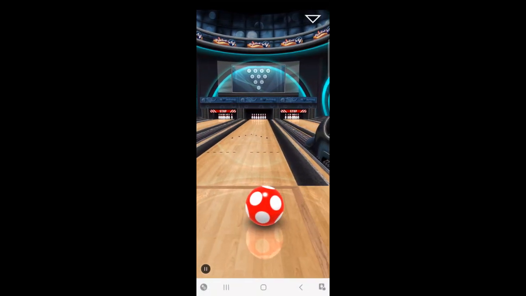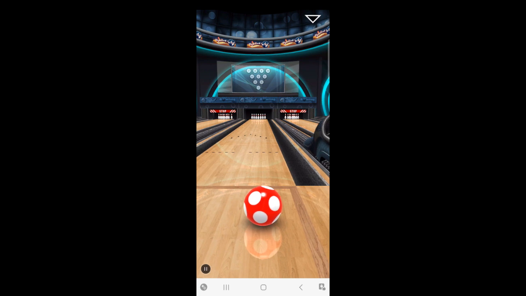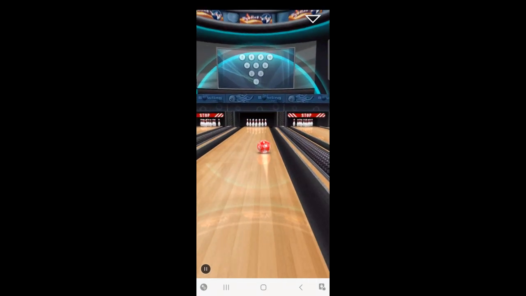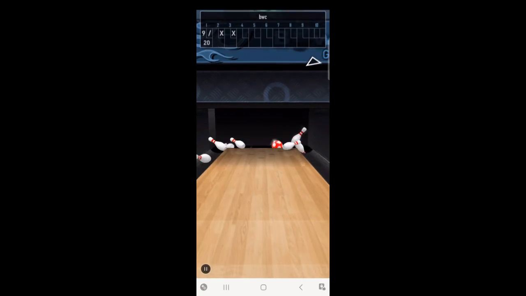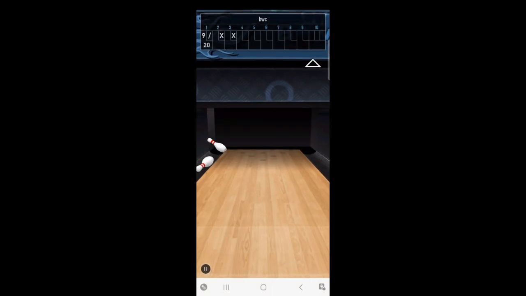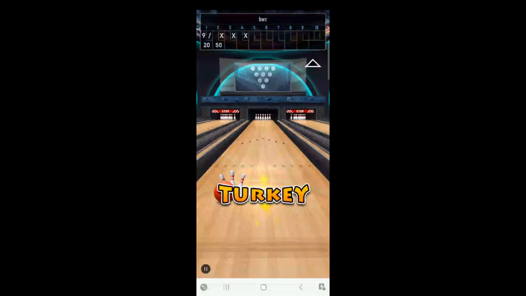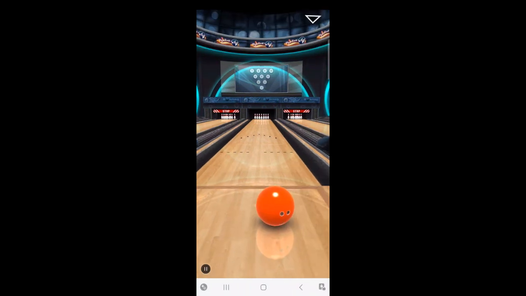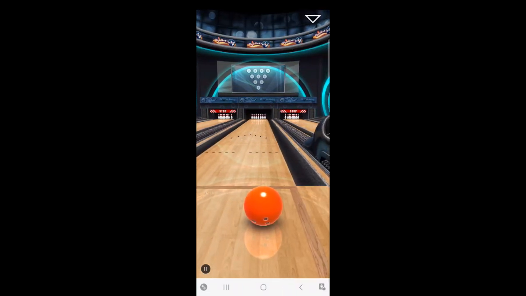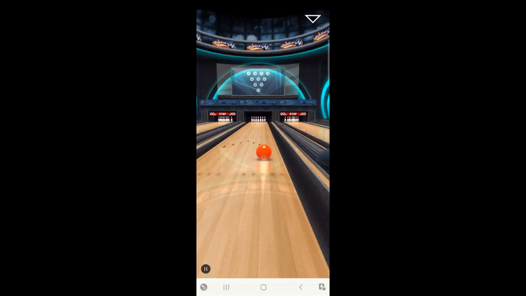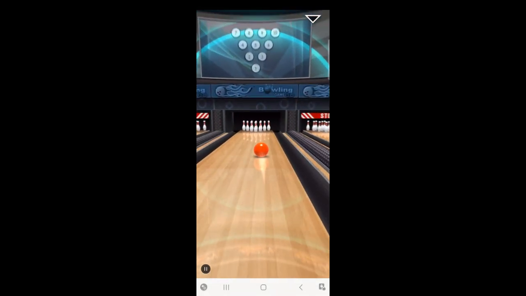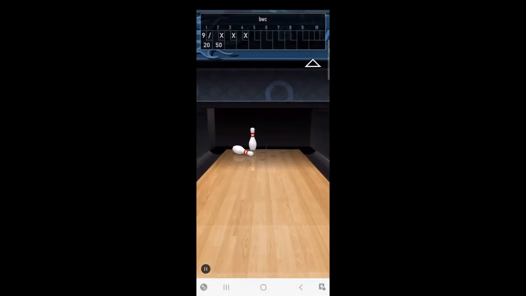Look at those different bowling balls. That looks like a volleyball or something. Curve it in. There you go. Turkey. You're calling me a turkey. That's three strikes. Curve it in. There we go. Another 8-pin. Wow.